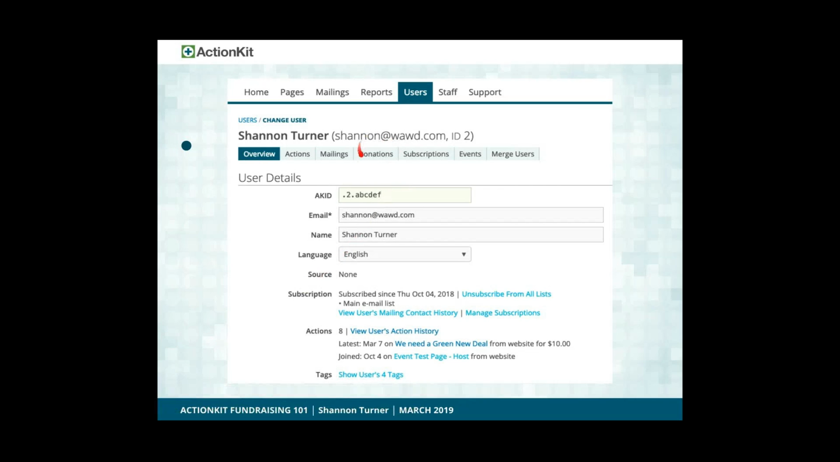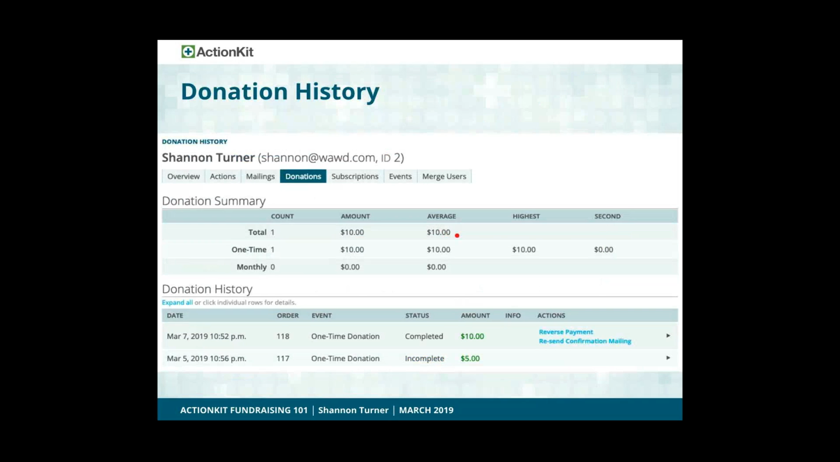Let's click this Donations button up top, though, and it's going to take us to their donation history, where you can see a summary of all of the donations that they've made, the number of one-time donations, the number of monthlies, the totals, the amount of money they've given, average, highest, second highest. So there's a lot of information here. Let's take a closer look, though, at this donation history table.